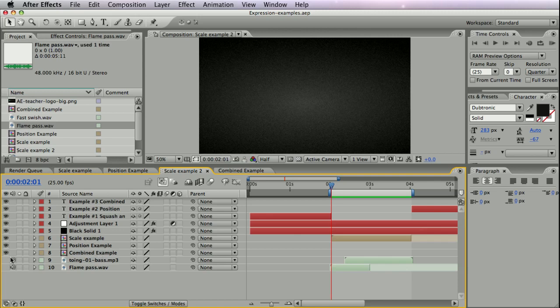If you see a speaker icon next to one of your layers, this means this layer has some kind of audio. Some layers can have both the eye icon and the speaker icon. Most likely that's a composition with audio in it.